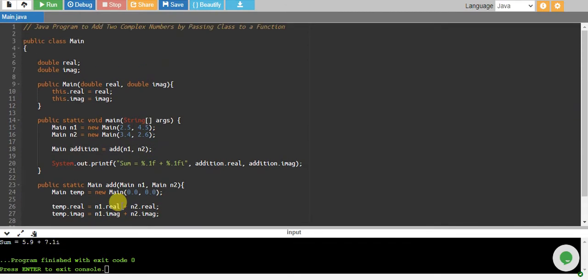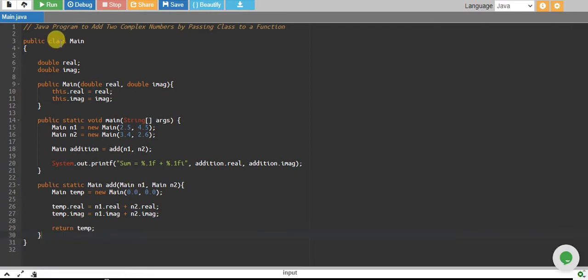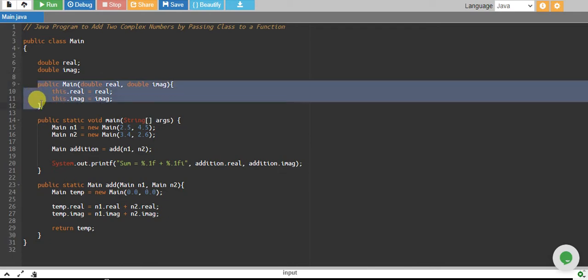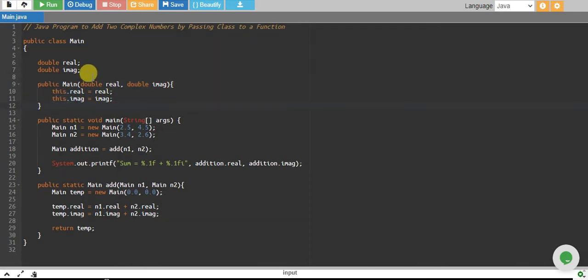So what actually has happened is, let me walk you through the code once again. So we have a main class, you can also give it any other name, like complex, because this is a complex number, this is up to you. I'm using just the main name. We have two variables, real and imaginary, and we have made a constructor of the class, which is basically taking two numbers, real and imaginary. We are creating this because whenever someone creates an object of this class, they have to pass two numbers. For example, when we created main object n1, we passed two numbers.